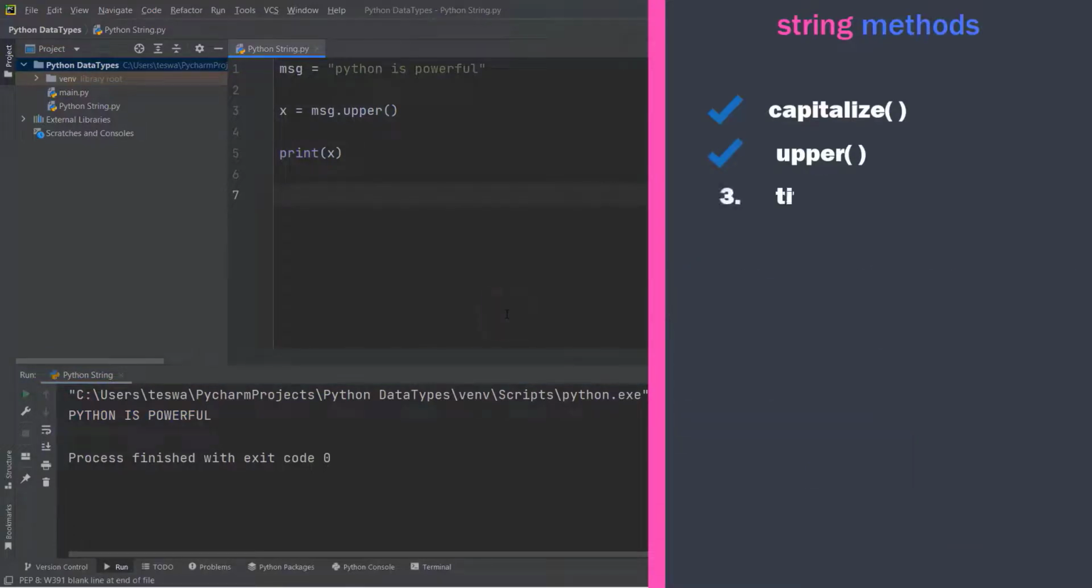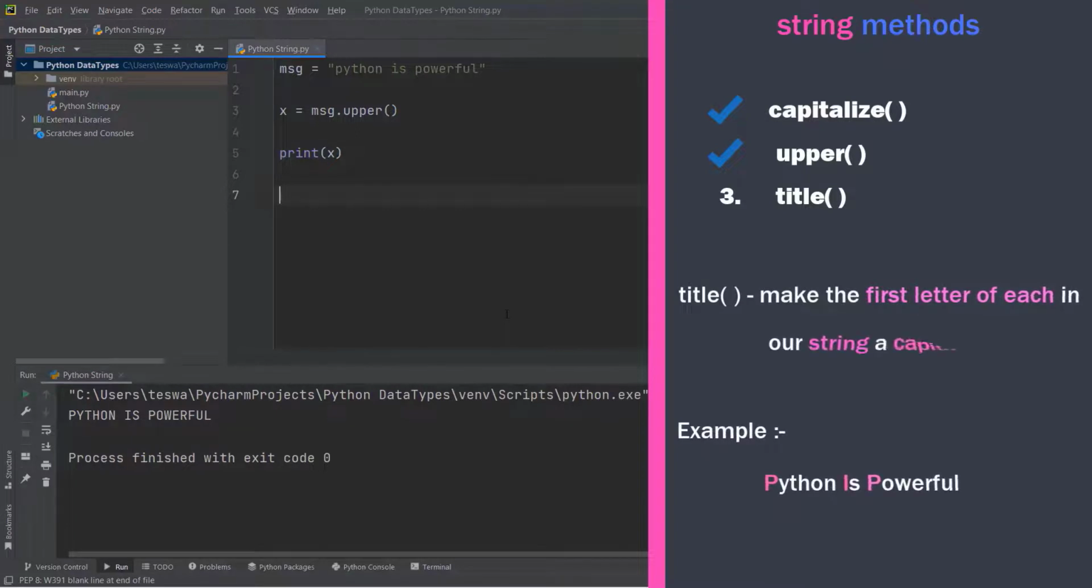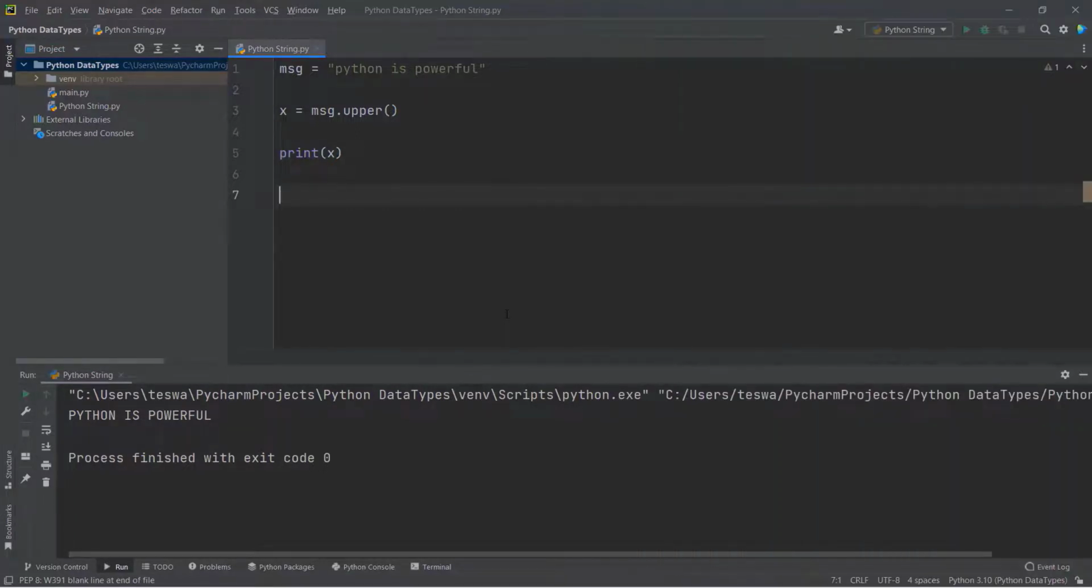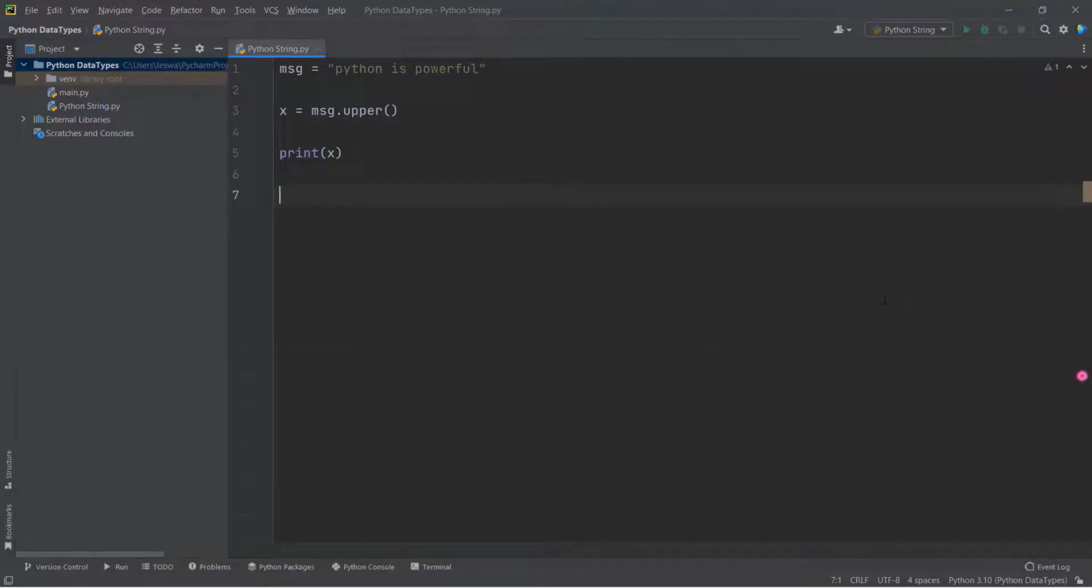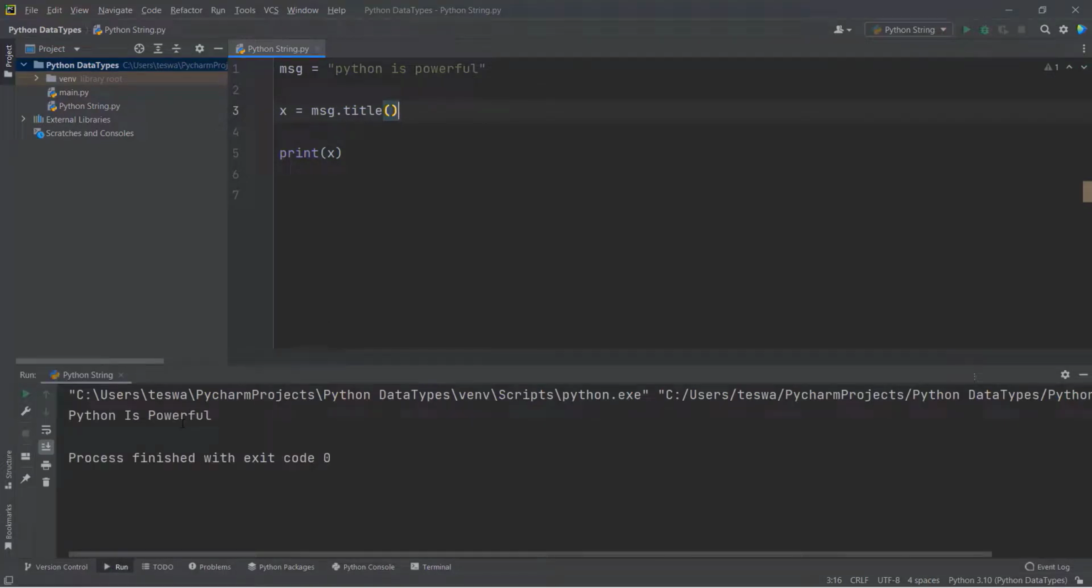Now the third method is the title method. The title method makes the first letter of each word in our string a capital letter. Example, here we have the message string, and here I am gonna change the method to title, and we have a print statement to print the result. So now run. We got the first letter of each word in our string as a capital letter: capital P, capital I, capital P.